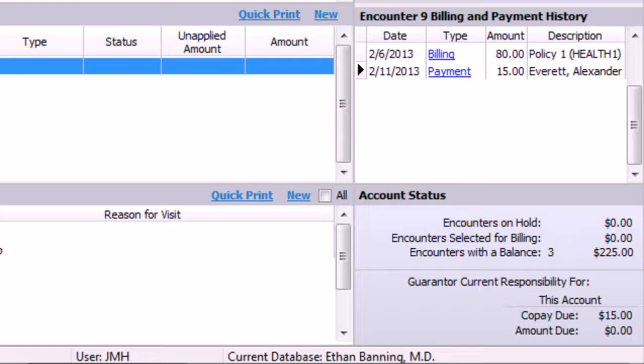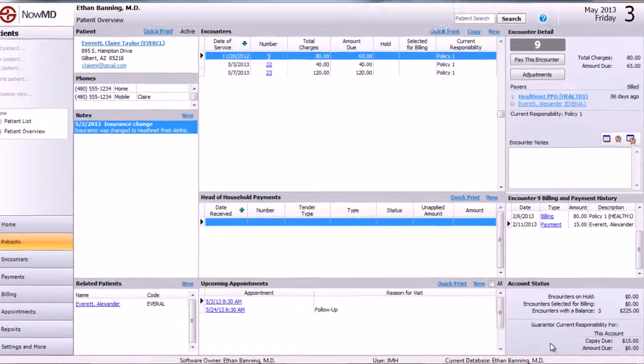In the lower right corner of the patient overview, you see the account status area. The account status area shows the number of encounters on hold, in other words, encounters that have been held from billing, the number of encounters for this family that have been selected for billing, and the number of encounters with a balance. It will also show the current guarantor responsibility for this account, any copays due, and the total amount due for the account.